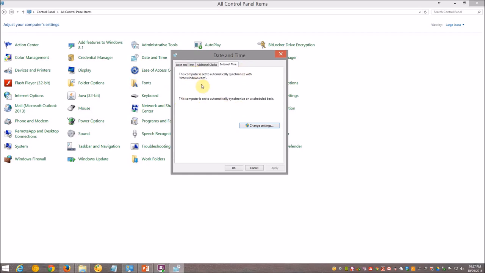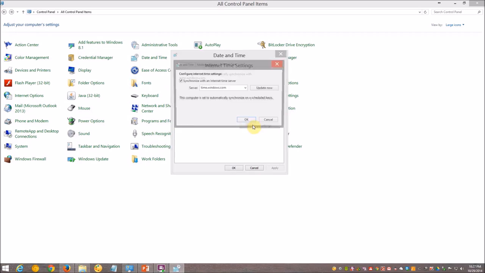You really don't have to change anything, but if it doesn't work, you can always use a different time server. However, if it's working, you really don't need to adjust anything, or if you think your clock is off a little bit, you can click the Update Now button.